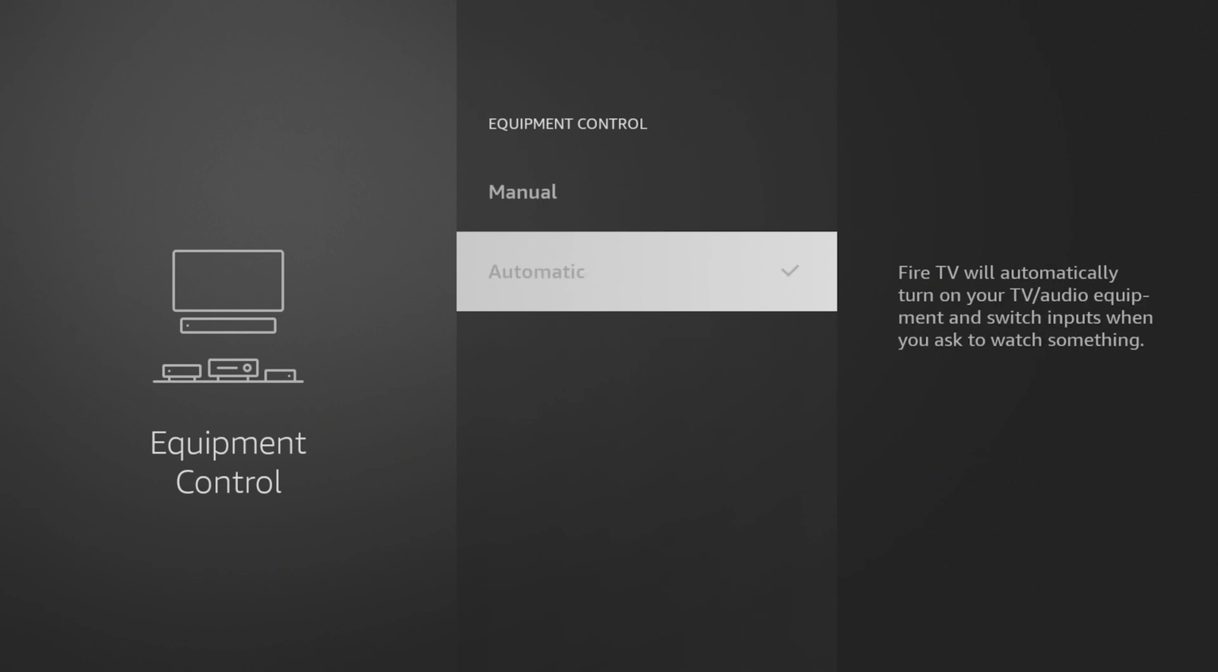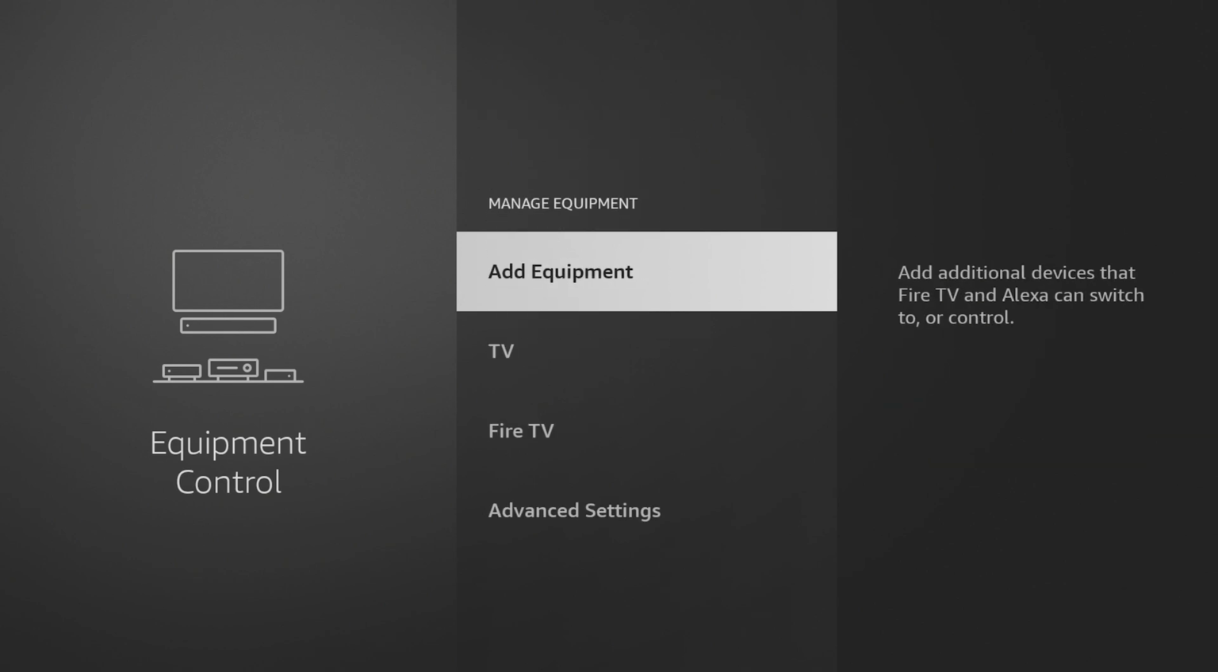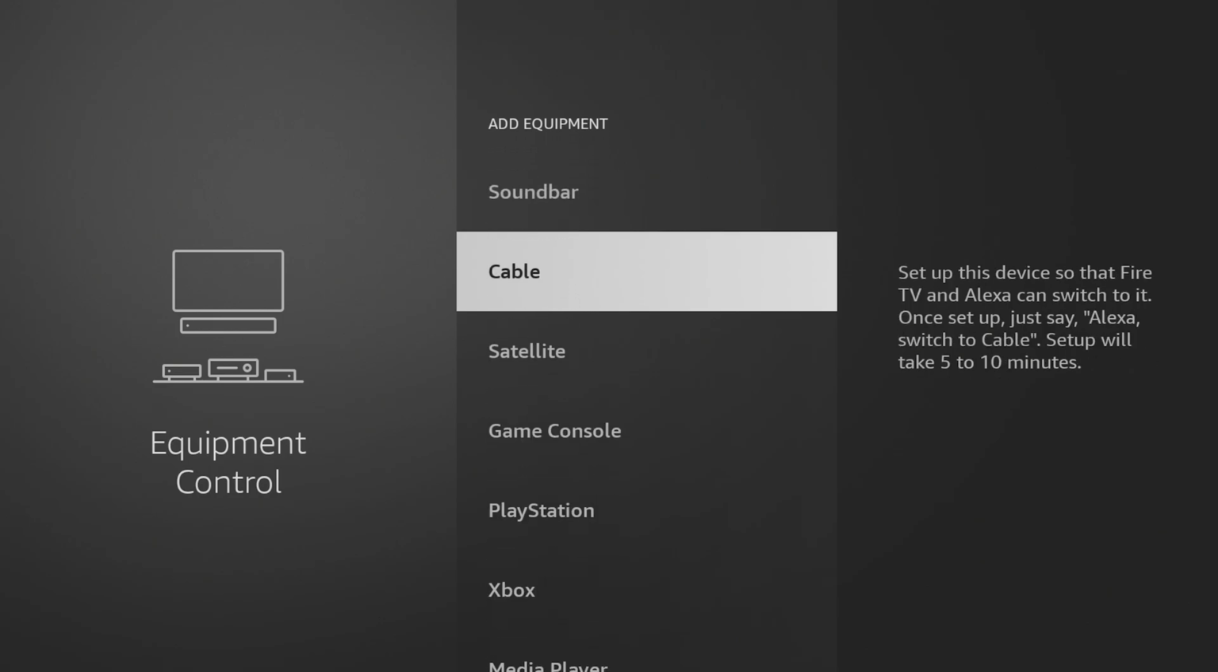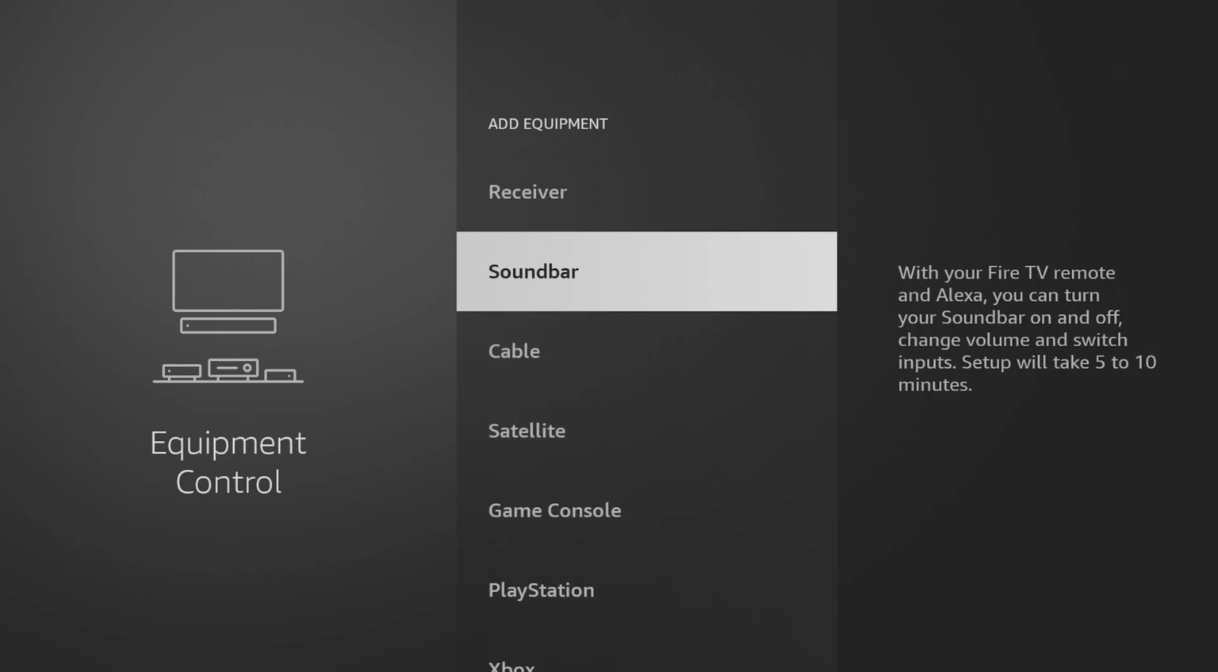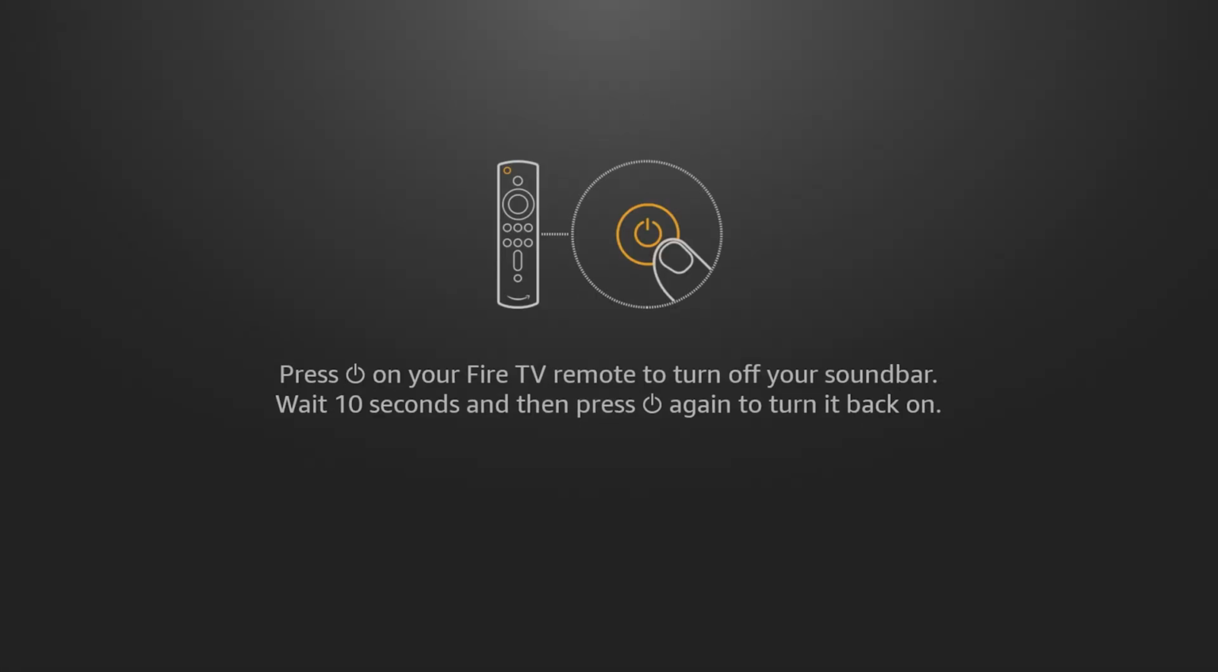So here, for instance, I'll show you, we can add equipment. Say I'm gonna add a sound bar. And then it's gonna search for that sound bar. And then it's gonna walk you through these steps with either the power button or the volume button.